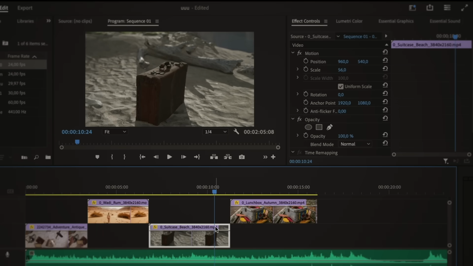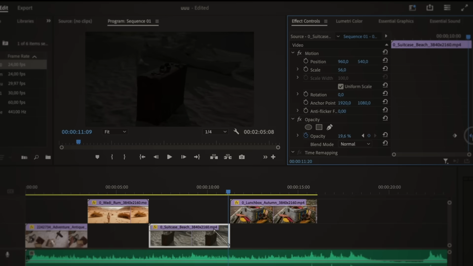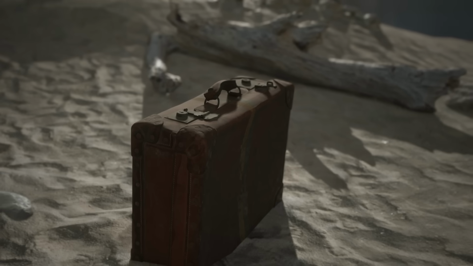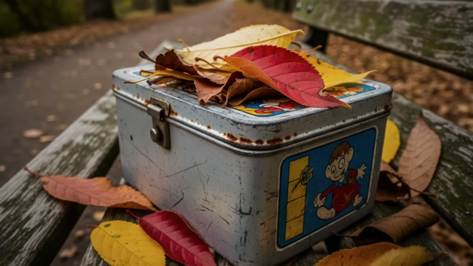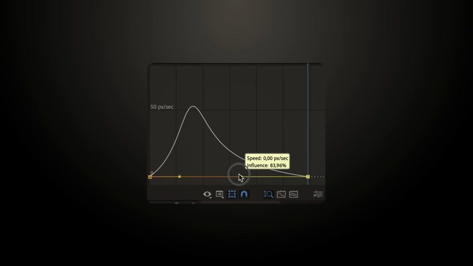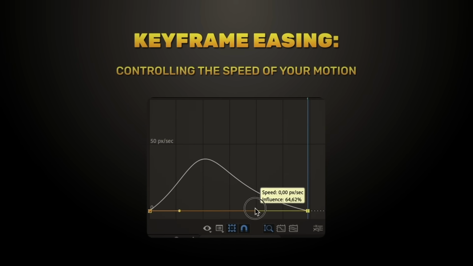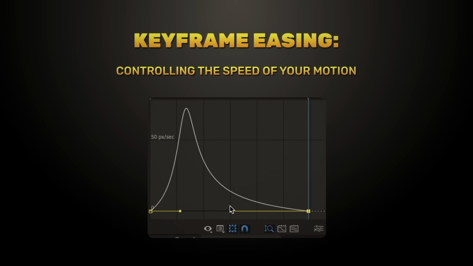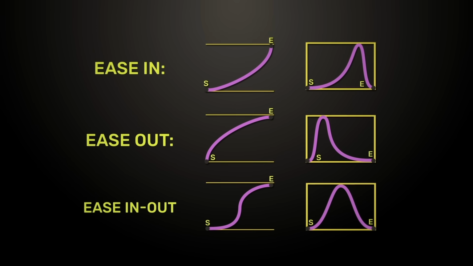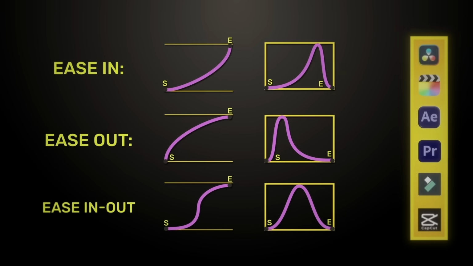Opacity works the same way. If I keyframe opacity to fade to black at the end of a clip, then fade back in on the next scene, that's a smooth, emotional transition. Simple, but powerful. Now imagine if you could control the speed of your keyframes. That's what keyframe easing is, and this is where your editing starts to actually hit. I'm going to show you 3 forms of easing and how to use them, so you can apply them in any editing software you want. It's very simple.